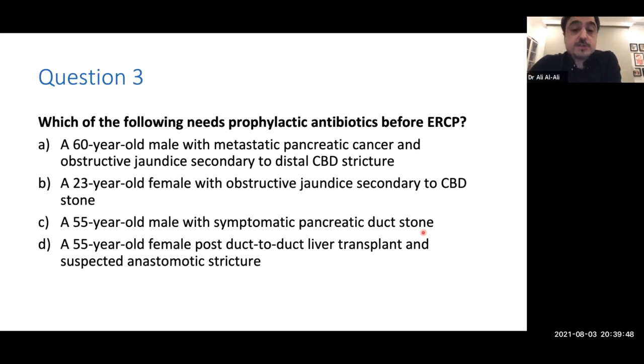Okay, excellent. So the majority chose D, which is the liver transplantation, which is the correct answer. So I'll just close this. So this is the correct answer.